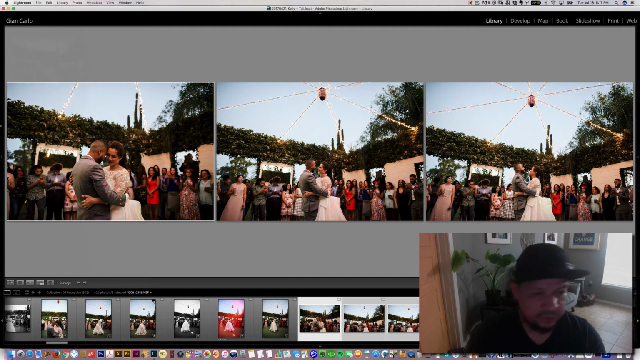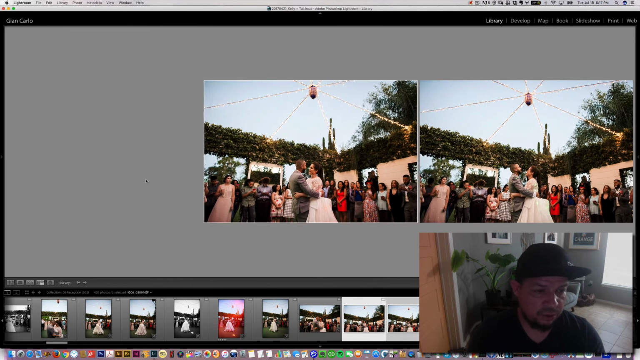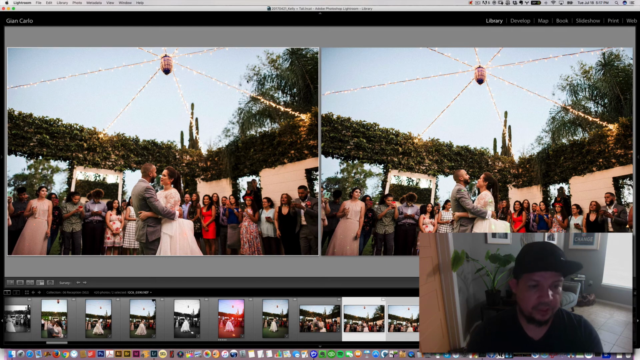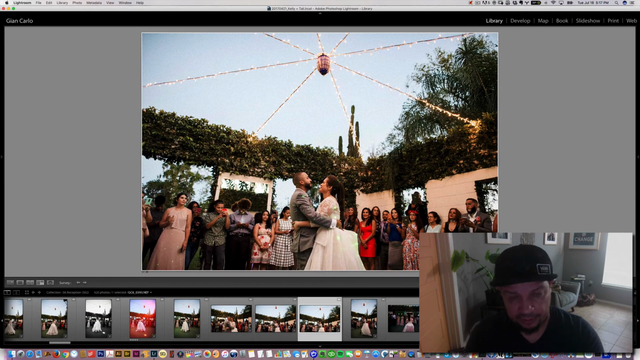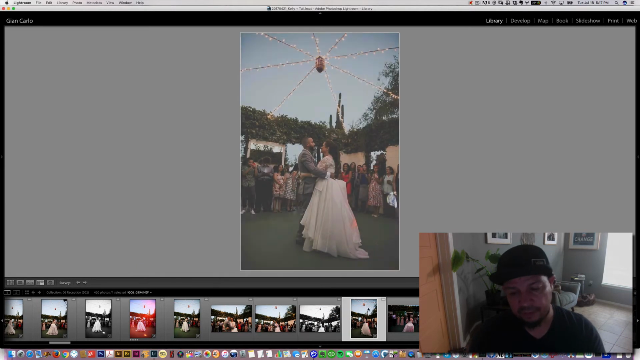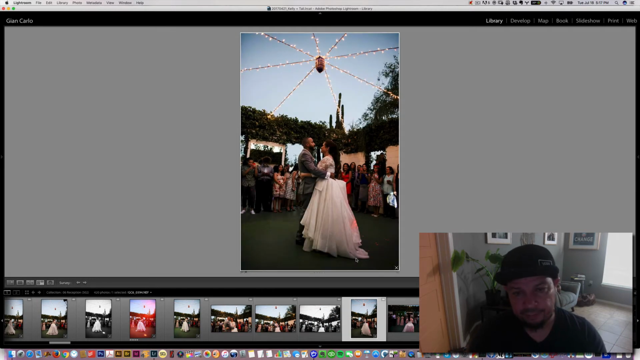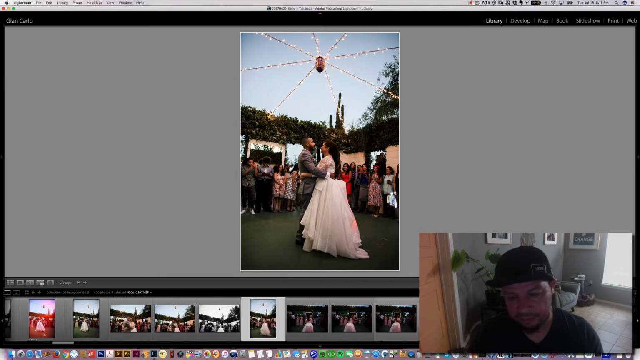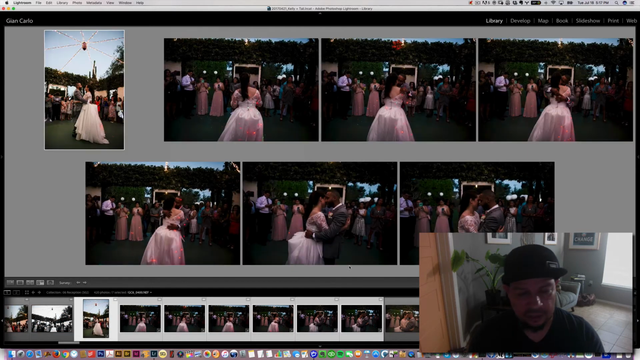Like for example, these two images are good, and this one is also good, but almost too repetitive without really much of anything. So I might just choose to make one of them black and white just to give it a little variety. That's kind of the process that I use, you guys.